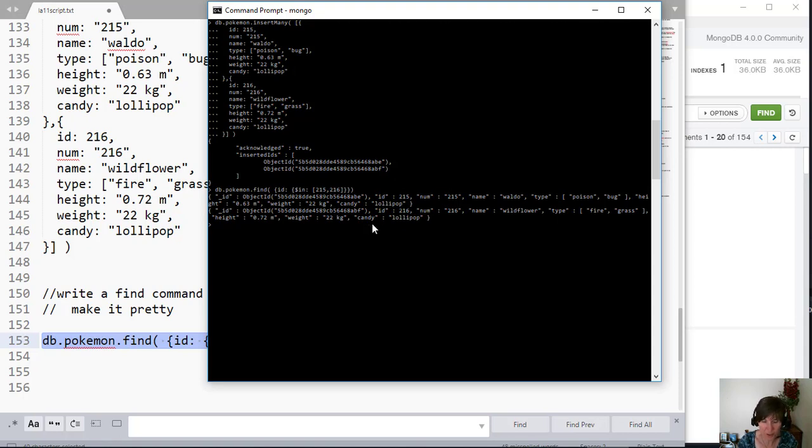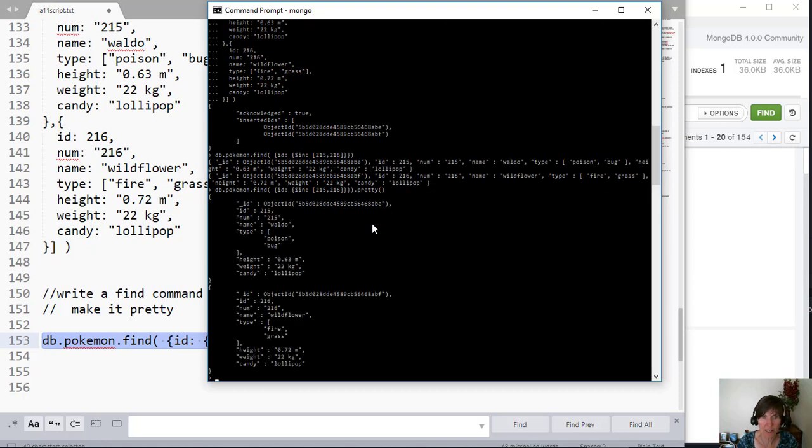When we run that, we get 2. Oh, let's make it pretty. And run it. And there we get those 2 new ones that match those 2 IDs. And that's how you add multiple documents.